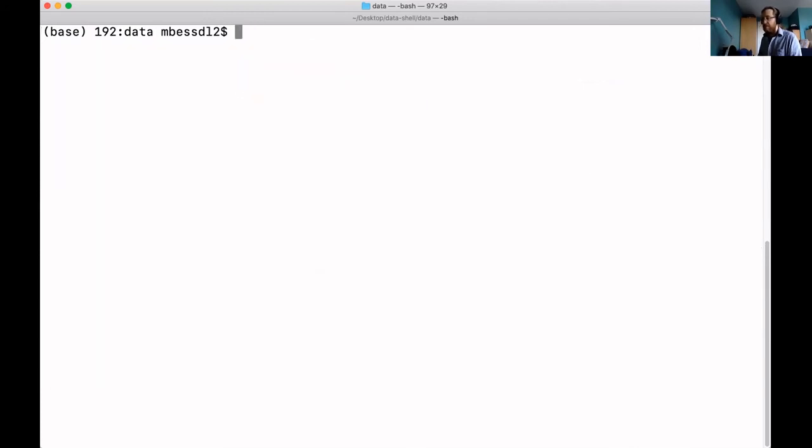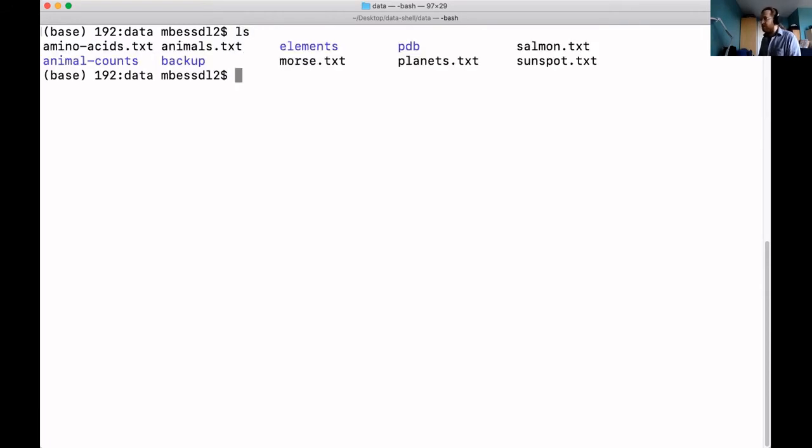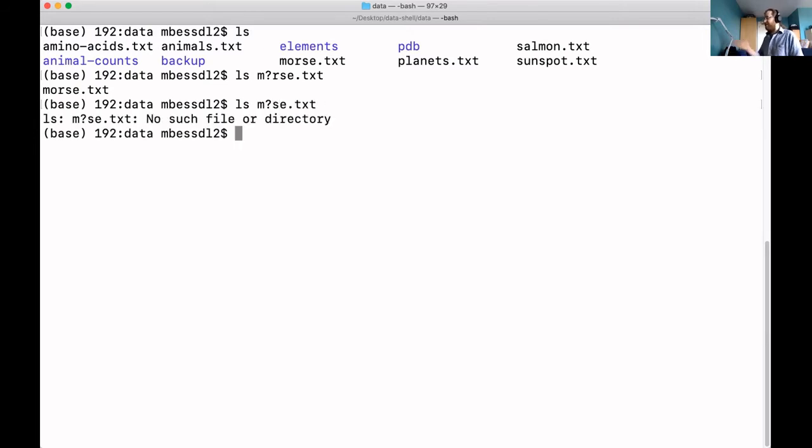Now, the other thing that we have, as well as a star, is that you also have a question mark. So if we list this, that matches that, but it's not going to match. So we don't have any file directory. The question mark matches a single character, whereas the star will match multiple characters.